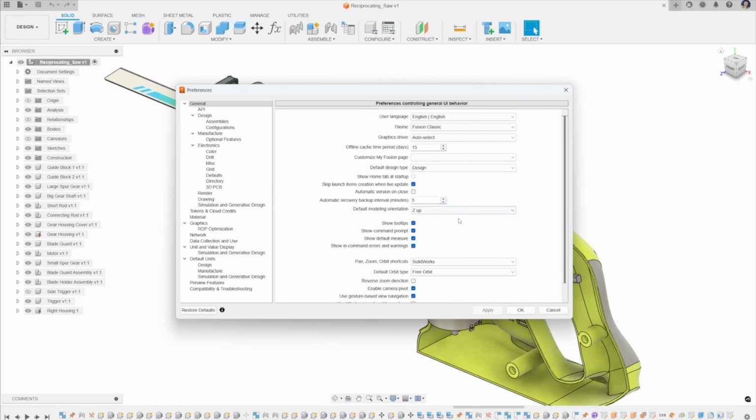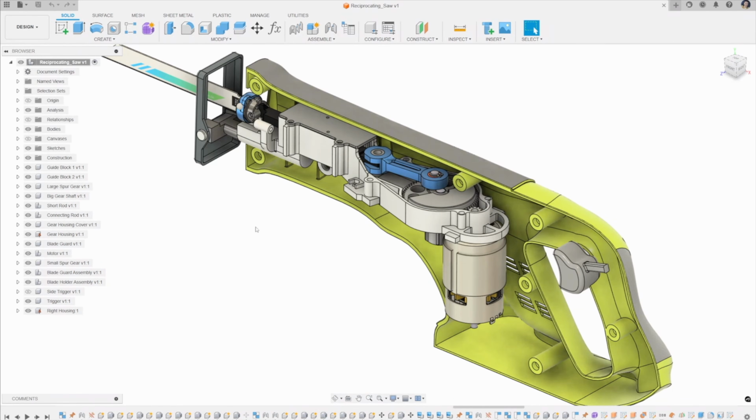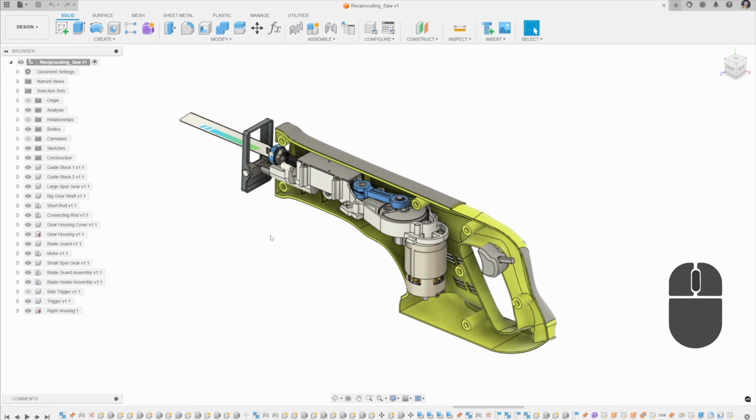Other preferences that you may want to consider are your orbit type, whether you want to reverse your zoom direction. Do you want your scroll wheel to go in one way to zoom in, the other way to zoom out? And also another one to check is your default modelling orientation. I particularly like to have this in Z-up modelling. There's various other settings that you can choose here to personalise your user experience in Fusion. Another useful tip here is if you double click your middle mouse button, this will automatically zoom and orientate your part to the centre of your screen that you're working in.